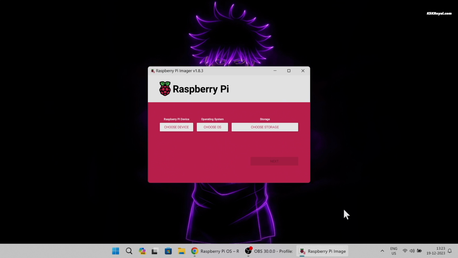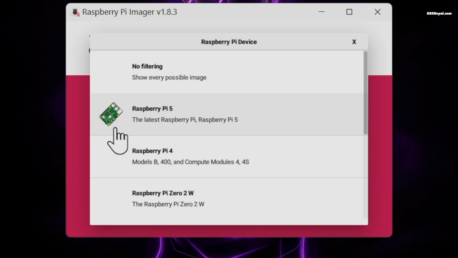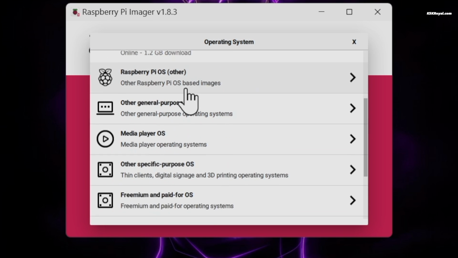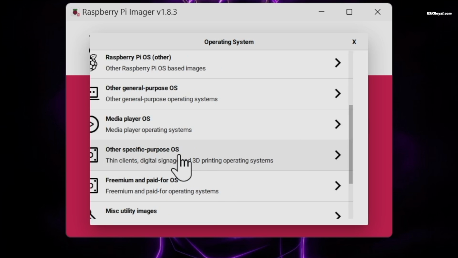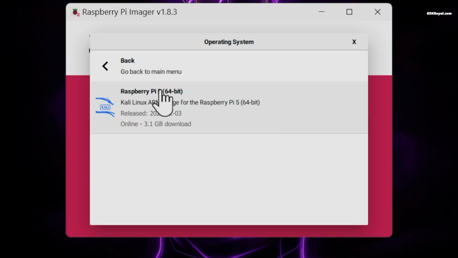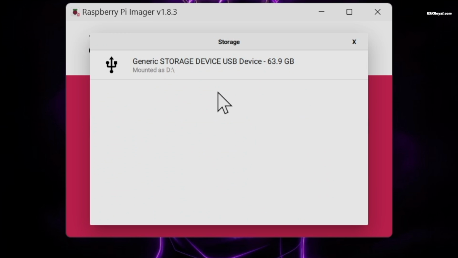Open the software, select the device as Raspberry Pi 5, choose OS, then click the other specific purpose OS, select Kali Linux, and choose Raspberry Pi 5 64-bit. Then click on the storage device, choose SD card, and flash the OS.